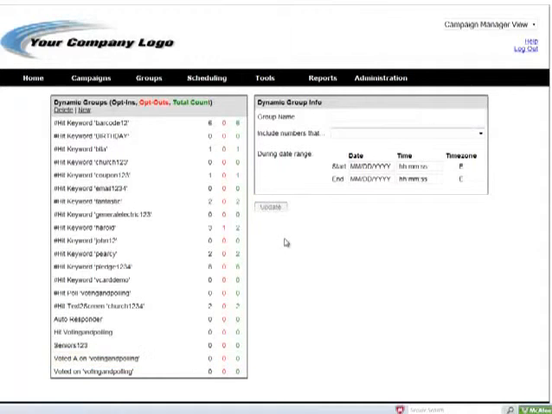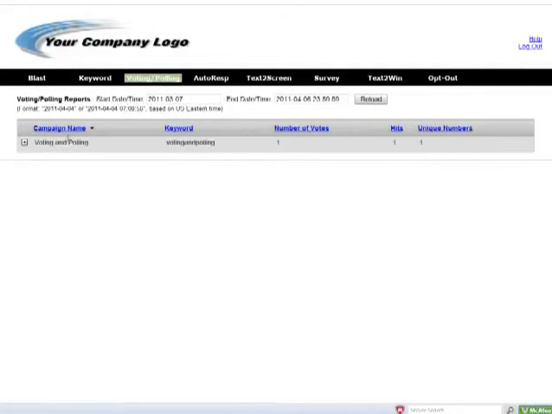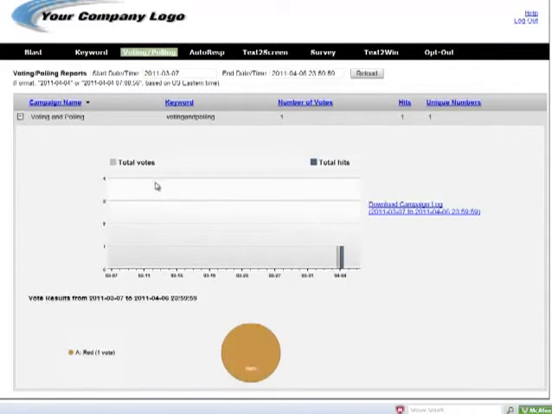The last thing I'll do is show you the reporting real quick, and how it does the reporting for the voting and polling. So what we're going to do is we're going to hit Reports, select our campaign type. Next to voting and polling, click the plus. And what we're going to be able to see here is not only the total number of hits, votes, but then also the number of votes across each answer. And we can also download that campaign log to see exactly what happened.